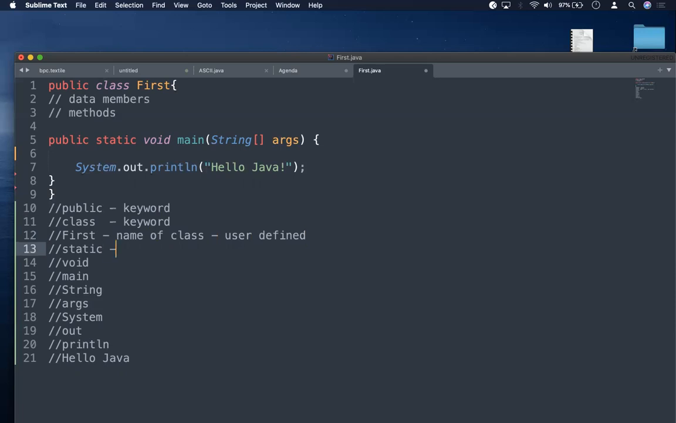Then static. What is static? Static has a predefined meaning, so it's a keyword. And void is actually a return type. Again, it's a keyword. Then main. Main is the name of a method. It's not a keyword. It's the name of a method, that is the main method.